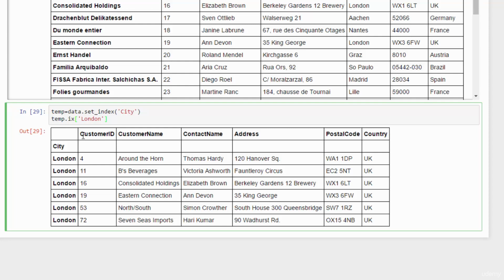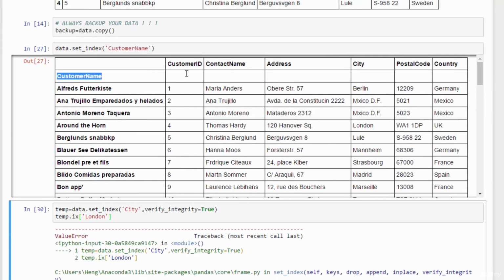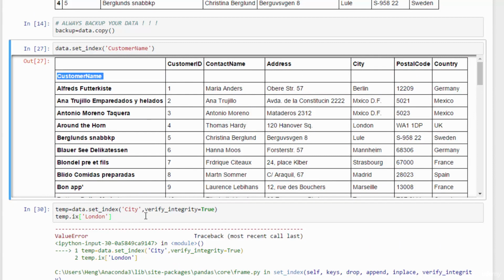So the takeaway is, even if you don't understand this, I will strongly recommend that when you are setting a new index, use the verify_integrity option to make sure that there are no duplicates in the column. So verify_integrity equals True. Now, if we try to set the city as the index, an error will occur. Another thing is, you'll notice that the first row now is taken by the original column name. You will learn how to drop it later in this course, so don't worry about it for now.